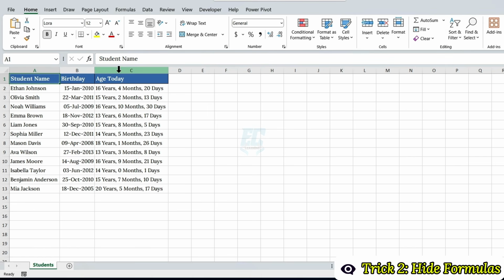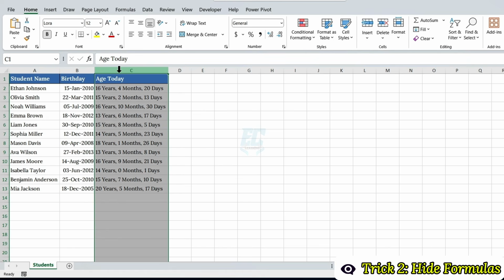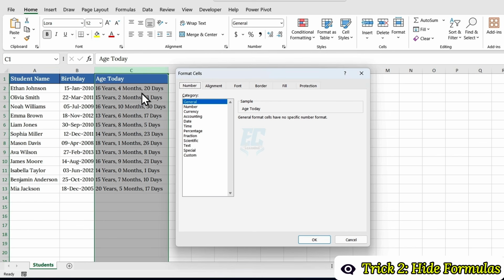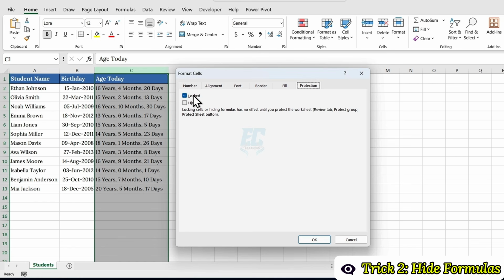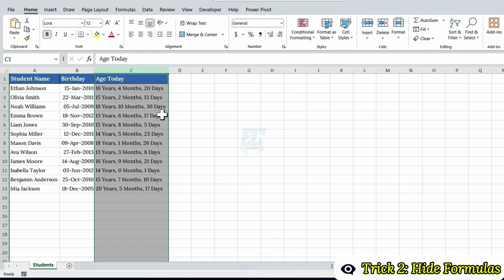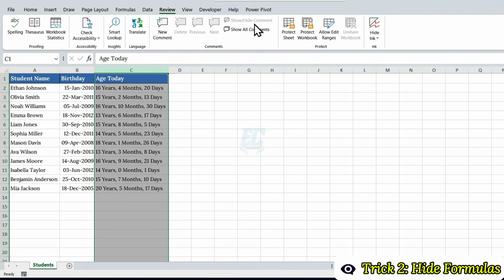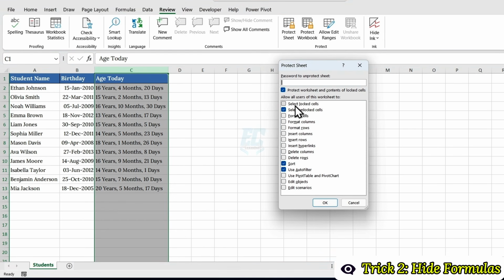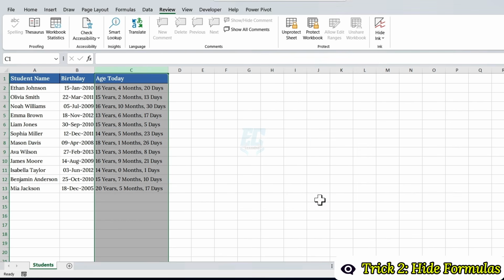First, select all the cells that contain formulas. Then press Ctrl+1 to open the Format Cells dialog box. Go to the Protection tab. This time, make sure Locked remains checked, and then check Hidden also. Click OK. Now return to the Review tab, and choose Protect Sheet. Make sure to check Select Locked and Unlocked Cells. Hit OK. As soon as the worksheet is protected, something interesting happens.